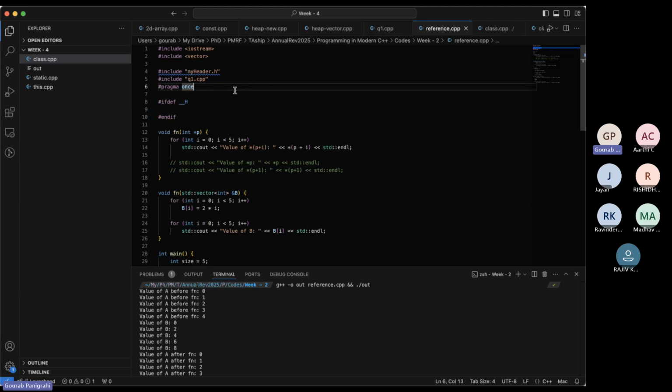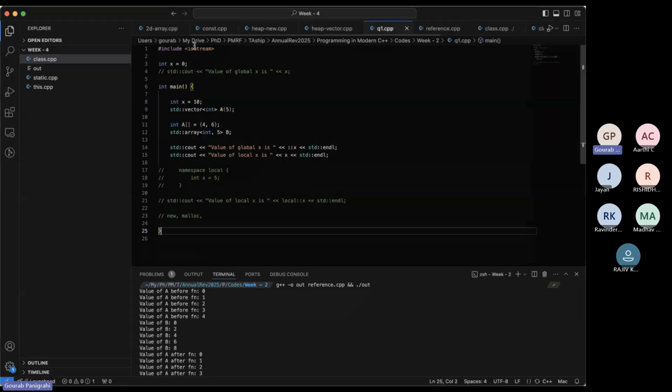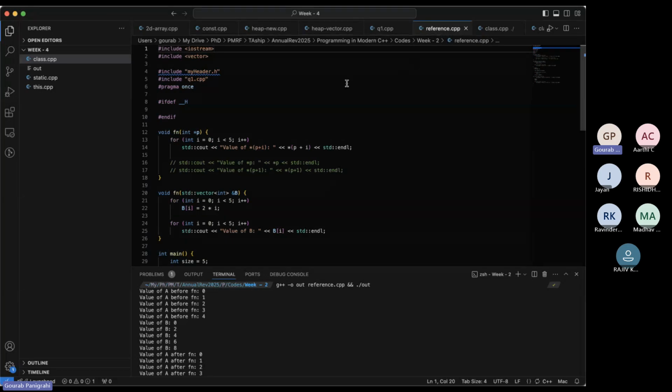And the nice thing is, hash pragma once is already there inside the standard library header files. You don't have to worry about including iostream many times in many places and then trying to compile. It will include it only once in your whole code. Whenever iostream is first included, it gets included there the first time, and in the rest of the files, say q1.cpp or any other file, it doesn't matter, it will only get included once.